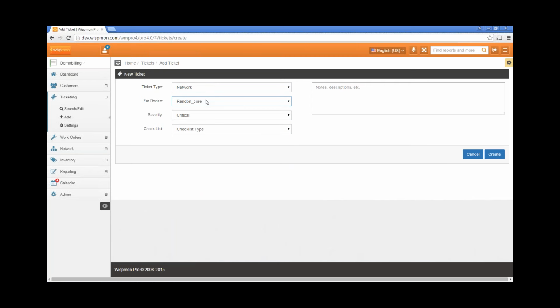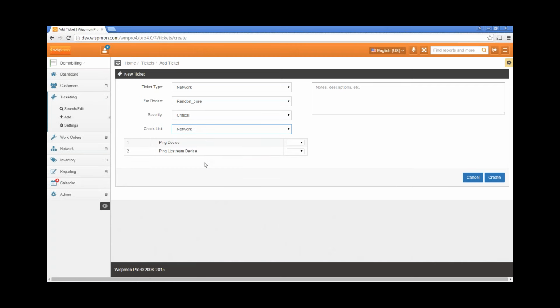I picked a core router. The reason I picked a core router is because that's going to affect the greatest number of customers. Obviously, if I've got a core router that's down, then I've got a critical event condition, and then I get the checklist associated with the network component.